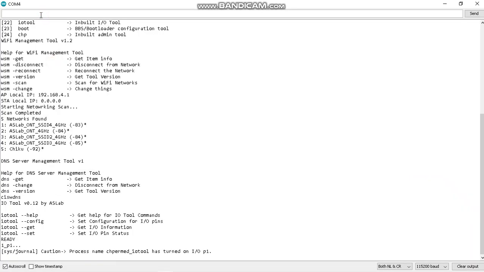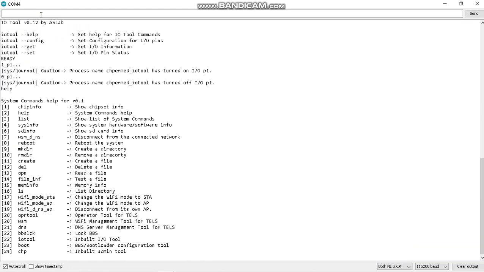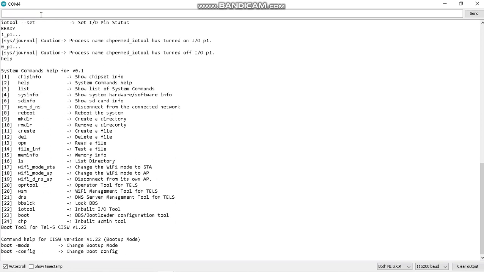So here, IO tool set pin 1 default LED off. Okay, now after getting the review of this thing, let's go to another command. After IO tool, it's boot. You can change boot modes with it. I don't want to change right now, so I'm not going to review it. You can just change it easily. Boot config, like you can do anything.